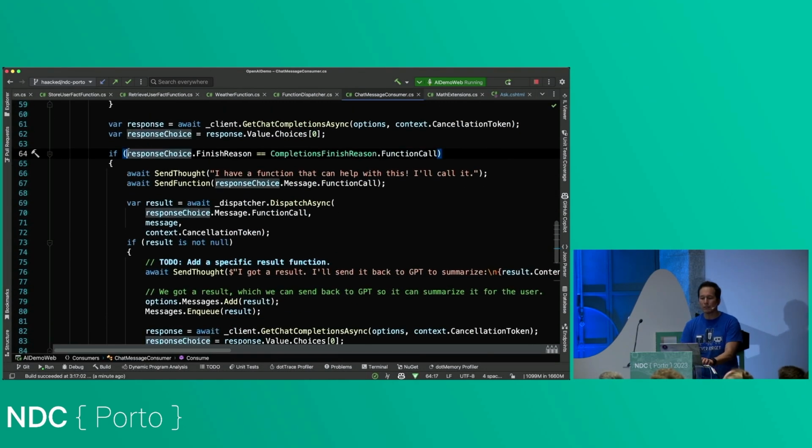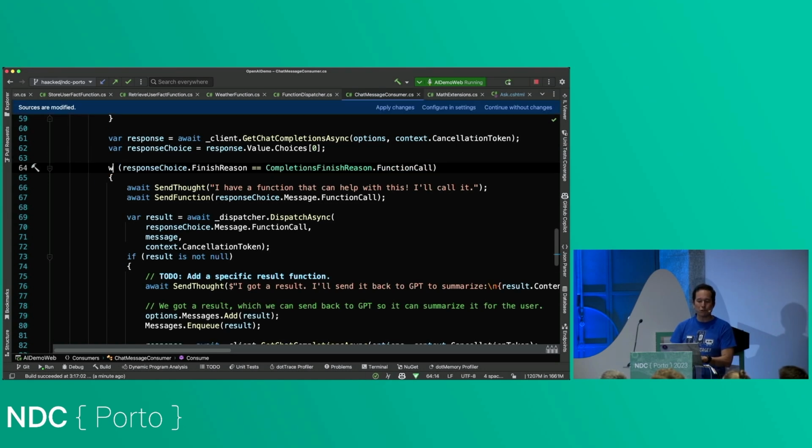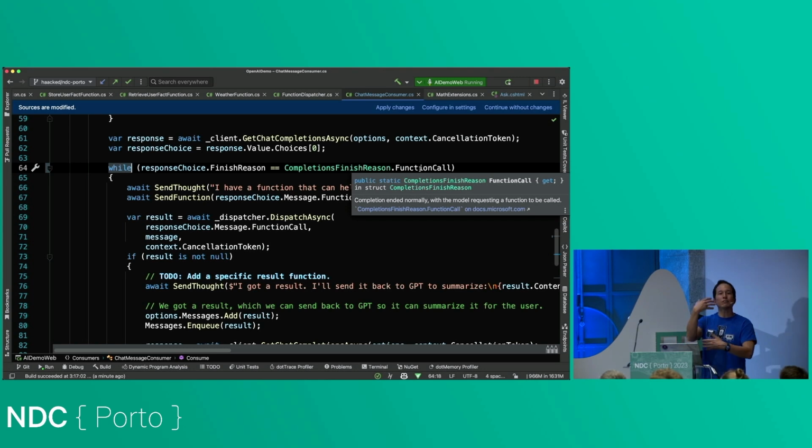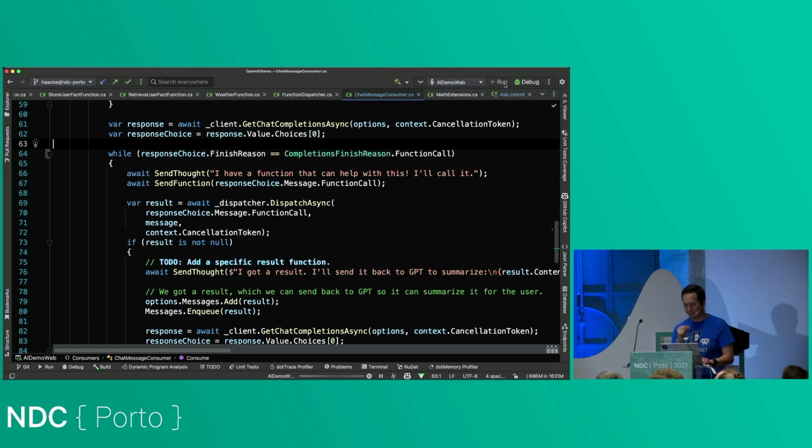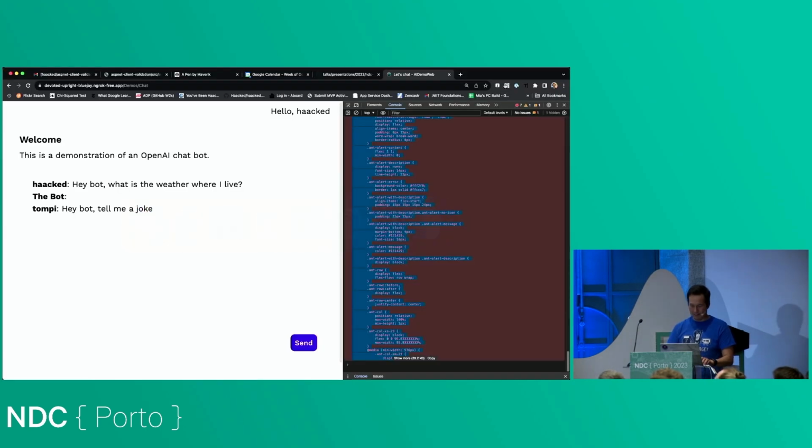So basically, earlier I mentioned if the finished reason is a function call, we need to pass that response back into GPT to summarize. But what if the result of that is also another function call? Well, we can fix that by just using a while loop. While the finished reason is a function call, we'll keep chaining these function calls over and over again. Now, it would be wise to have a sort of circuit breaker, like put a counter, and if the loop is over 5, stop because you made a bug in your code. But let's live dangerously. So I'm going to run this again.